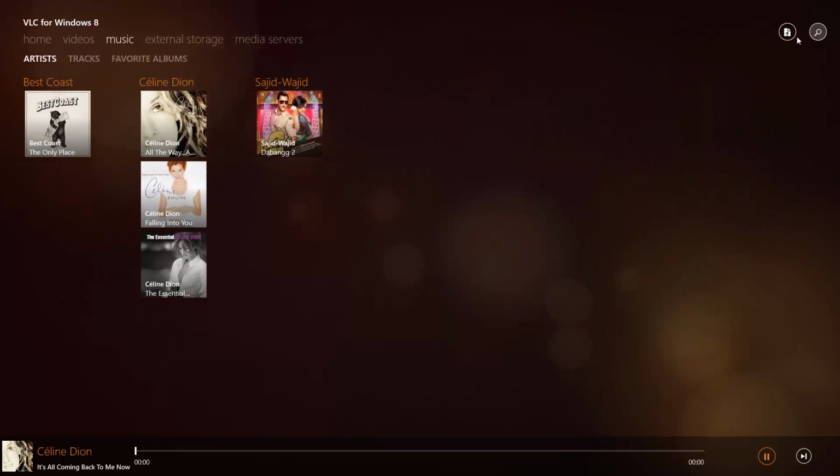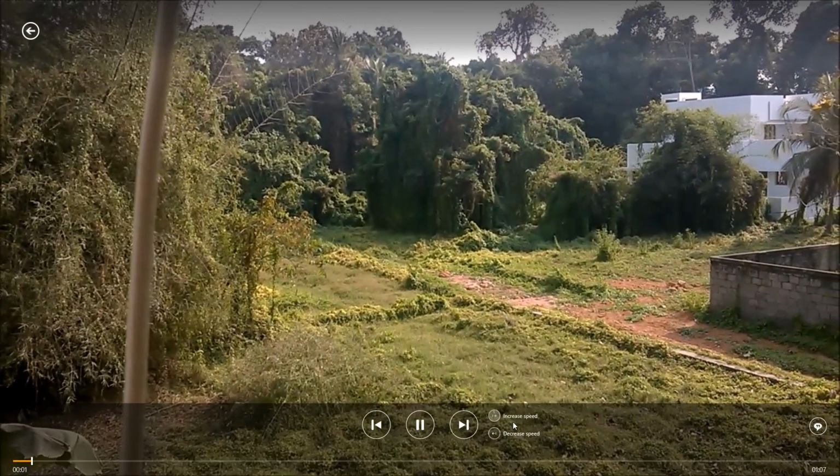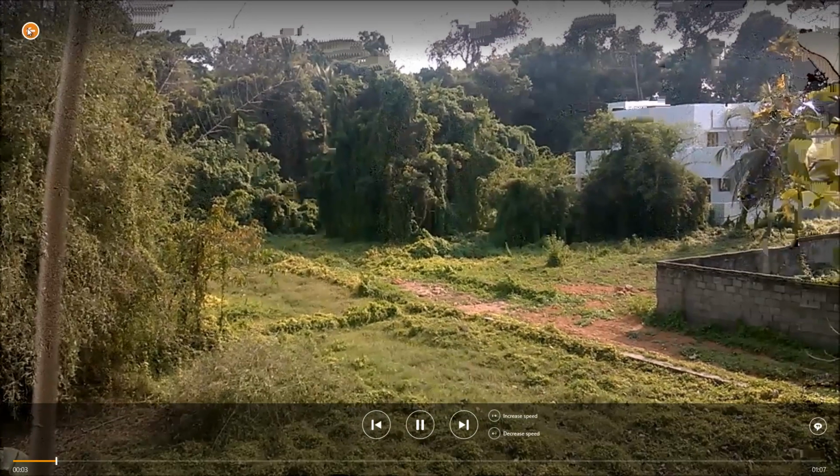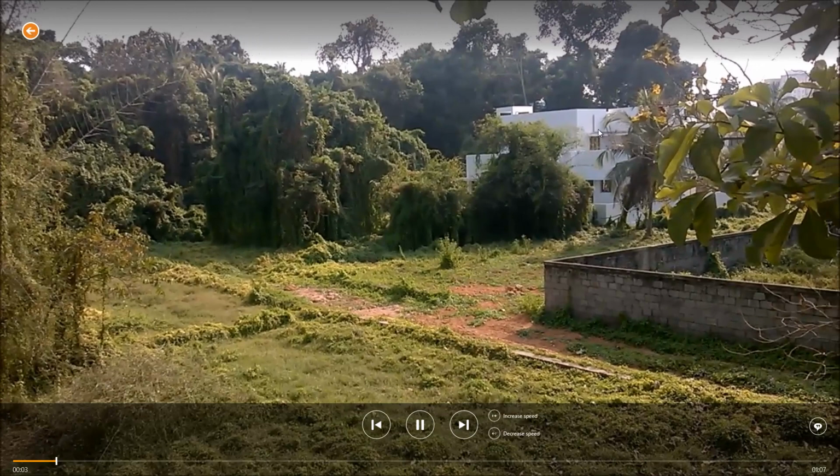Then you have the option to select a video. You can open a video from here. This will open the video from the libraries, and you can start playing it. So let's select that video. You can see you can increase the speed, decrease the speed here, and you can play the video here. That's the video playback on VLC Player. This is just a beta version, so expect some bugs and crashes. We already encountered a few crashes here.